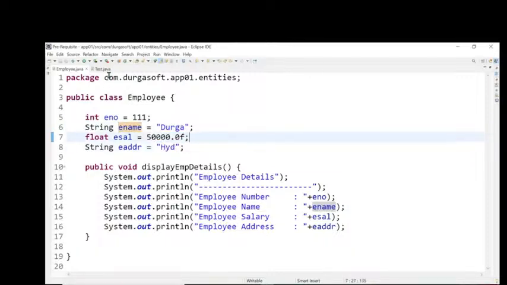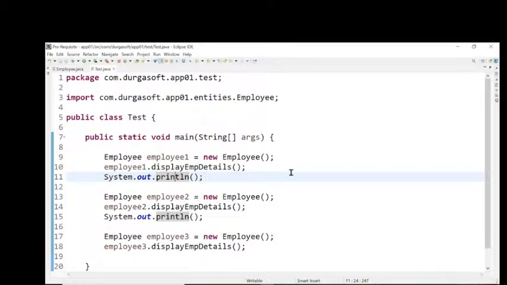Okay. Now I'm asking one more question. How many objects did I create for the Employee class? We created 3 objects. But every time we create an object, we are calling a constructor. Here also we are calling a constructor. Now tell me, which constructor are we calling here? Is it a zero-argument constructor or not?